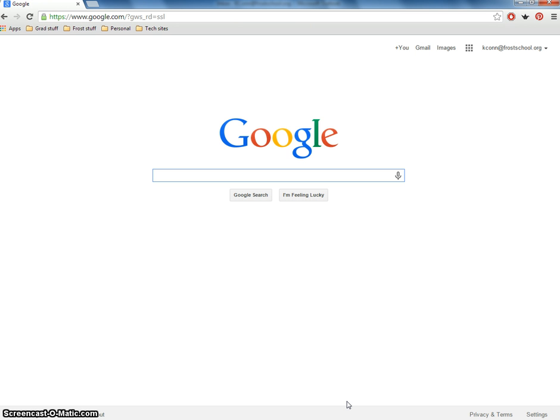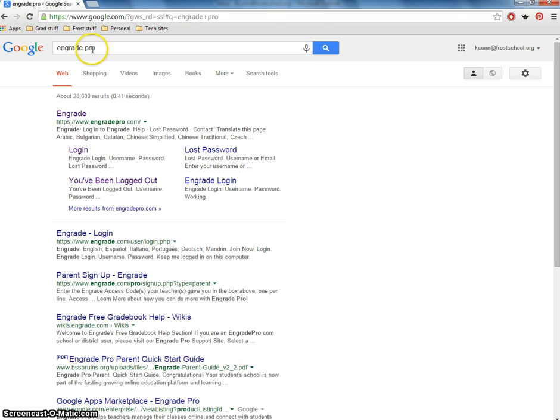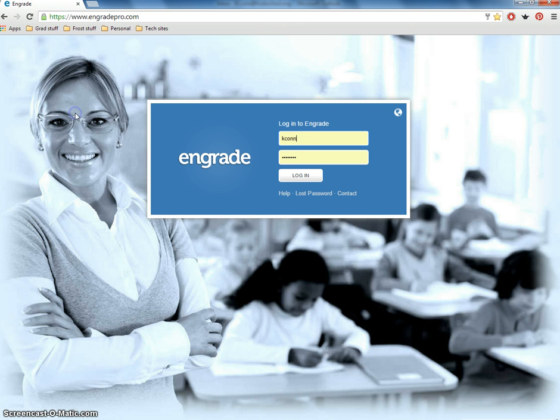Alright, so if this is the first time you're going into Engrade Pro, the easiest way is just to Google it. There are two different versions of Engrade. So there's regular Engrade and there's Engrade Pro. Pro is the one that you have to have a subscription to. So basically we pay money to have the more complex version of the program. So you can see that I've logged in before, so it's trying to save my password.